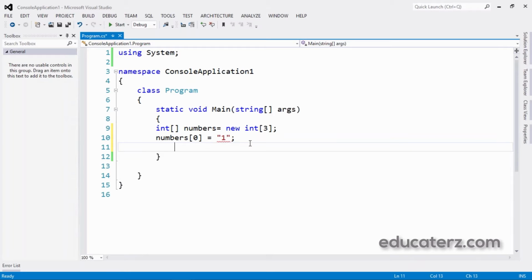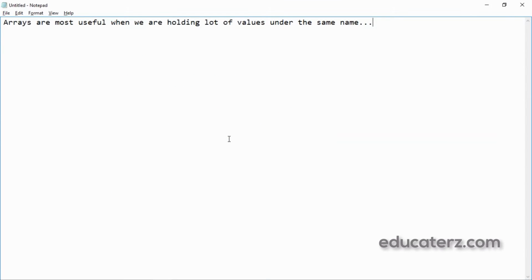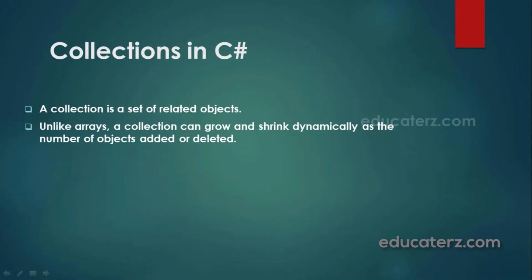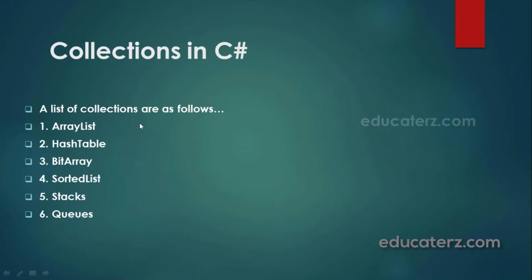Collections can also make it easier to do things like saving different data types, as well as sorting the data, deleting items and adding more items. The list of collections is as follows: array list, hash table, bit array, sorted list, stacks and queues. To cover all these six, the time is not enough, so I am dividing it into two parts. The first part will explain the first three. In the next part, I will explain sorted list, stacks and queues.